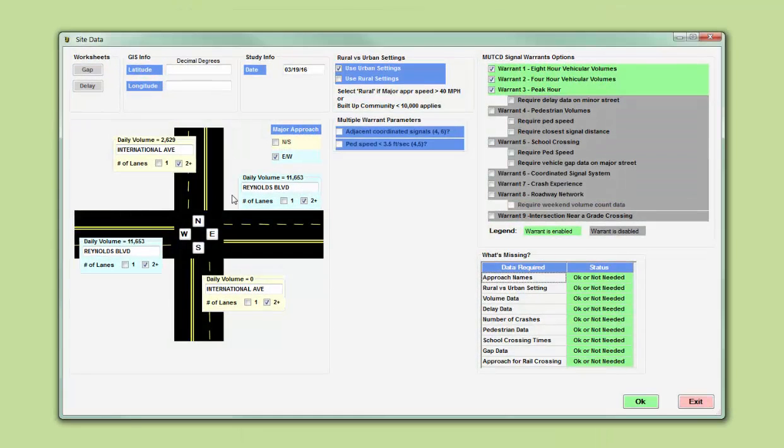Now the site data screen is pretty similar to what version 1 has. It has the intersection diagram on the left side. It has some study information, and currently you can edit the date either here or on the main screen. Either way works. It has the options that are enabled so that you don't have to go to the preferences to change the options. You can change them here while you're actually looking at the data that you're changing.